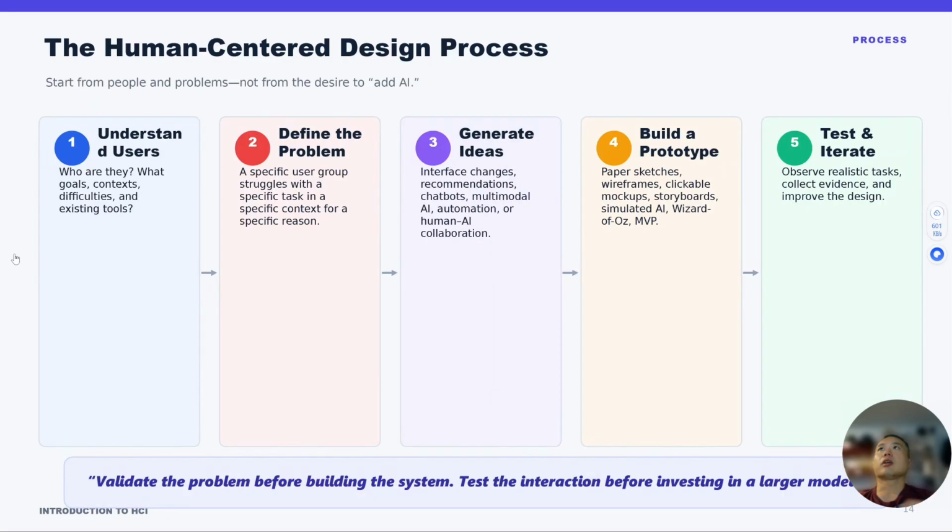Think about it. The human-centered design process. When we design an AI product, we always start from the people and the problems, not just from the desire to add an AI. First of all, we have to understand the users. Who are the users? What are the users' goals? What's the context when users use the AI?